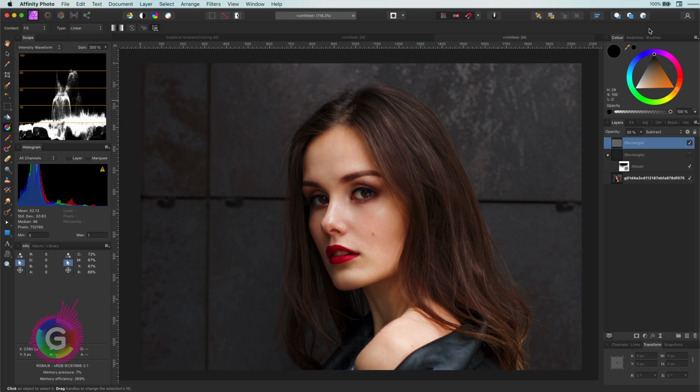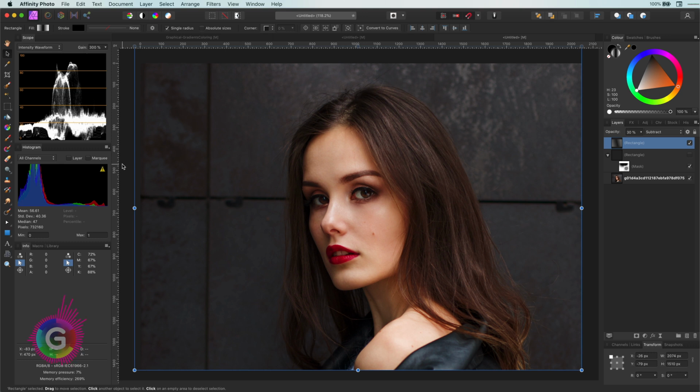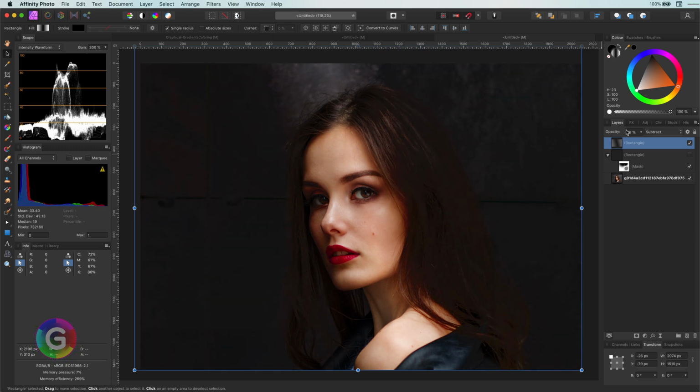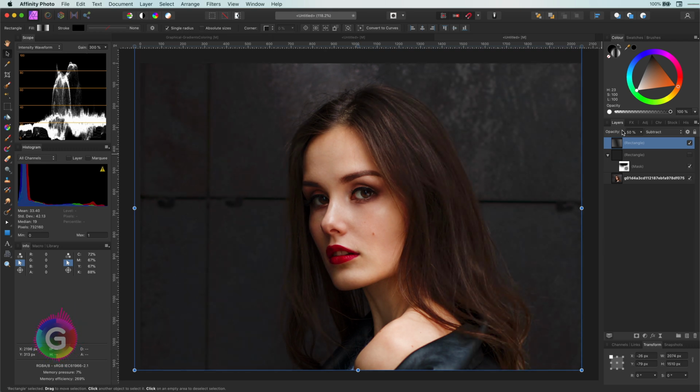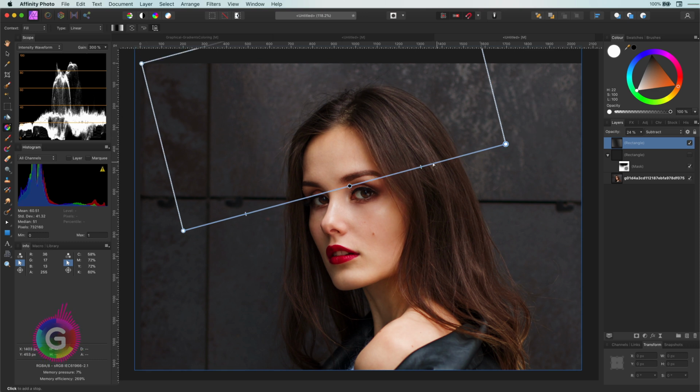So I will change the colors. The middle node will be set to black and the outer nodes to white. This already creates that effect I'm looking for. Let me increase the opacity to see better what is happening. I can adjust the gradient to really control which parts should be darkened. Pretty awesome.